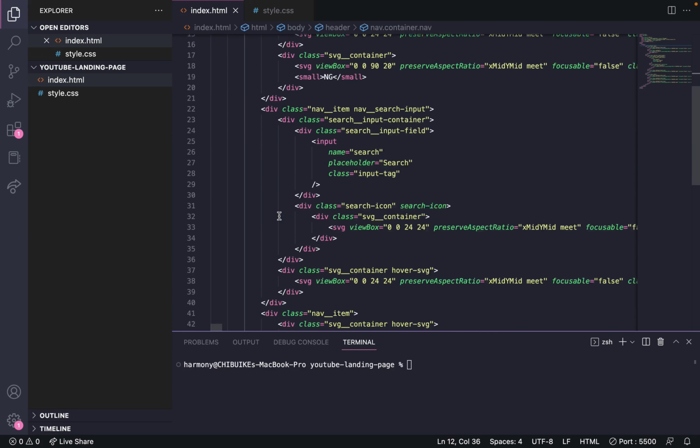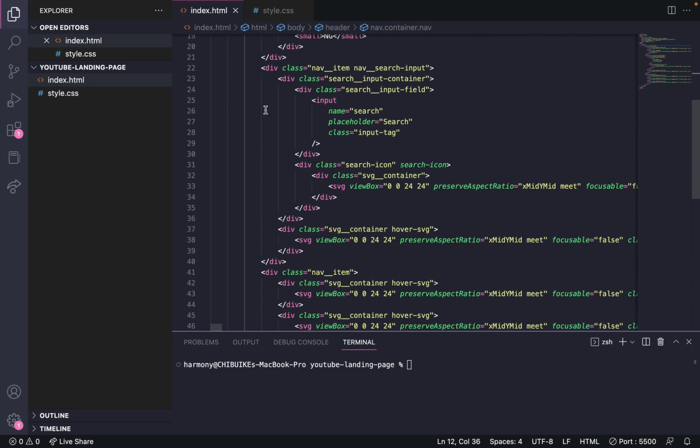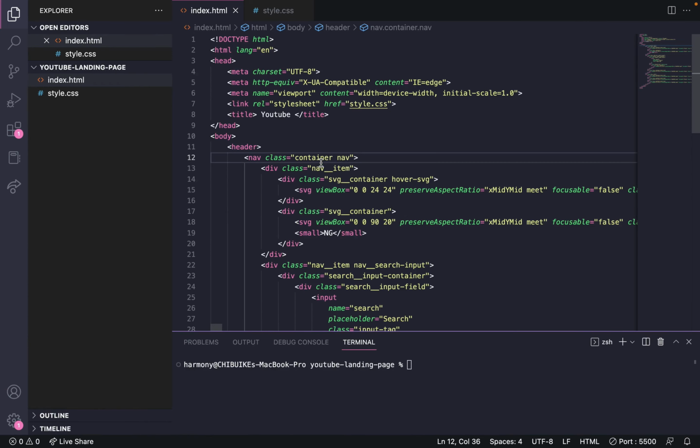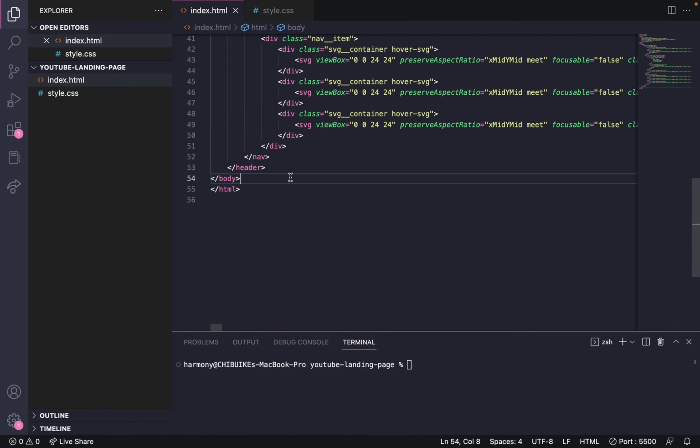Header, because all the icons that we have on this page are inside the header element. So right below this header, I'm going to add a div. Okay, let me use a section.